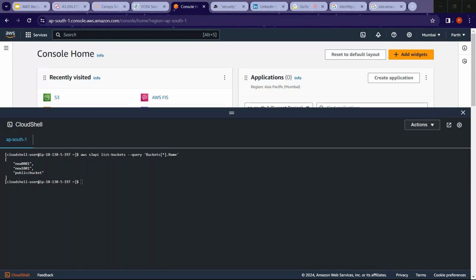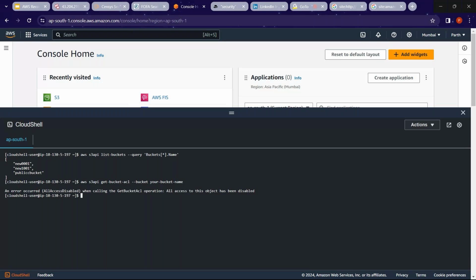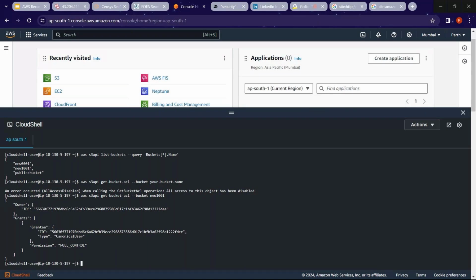To check the ACL configuration set, we need to add this particular command here. We have to mention the bucket name here. Let's try with new 1001. So yeah, we got the ACL configuration set. Here you can see the permission equals to full control, means this particular bucket is publicly available.